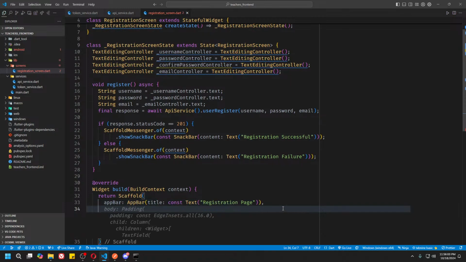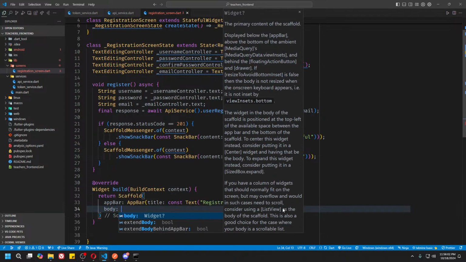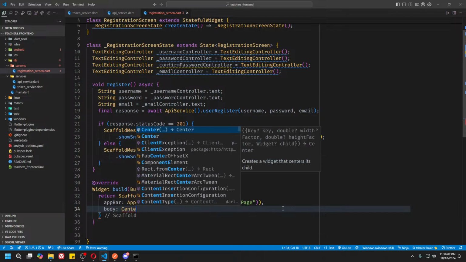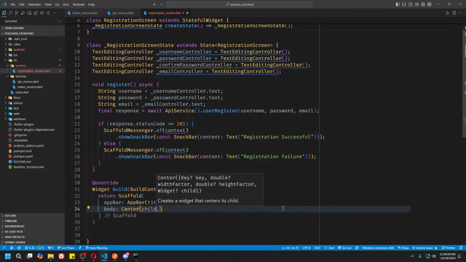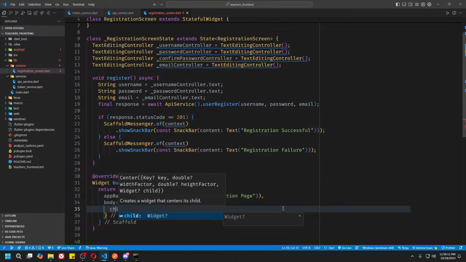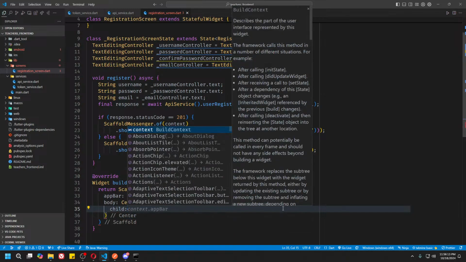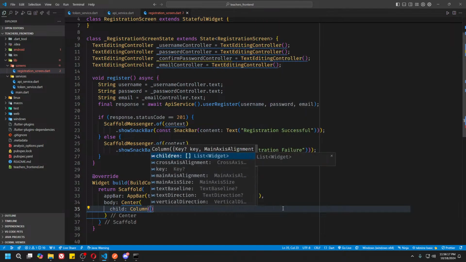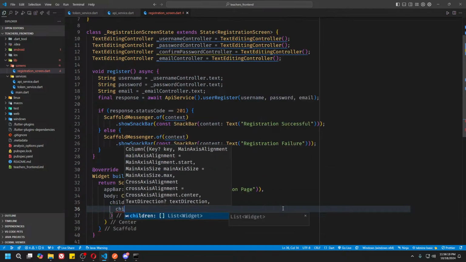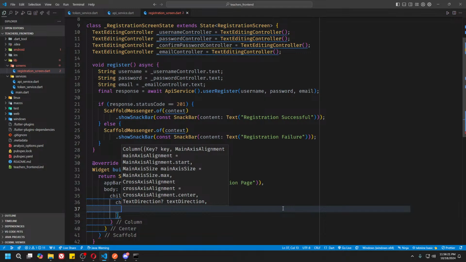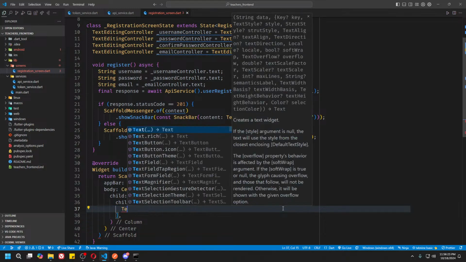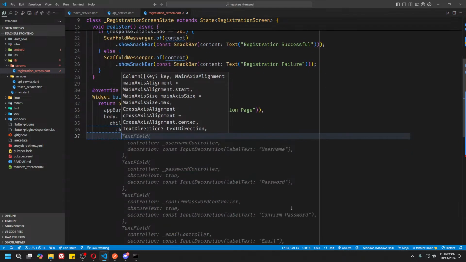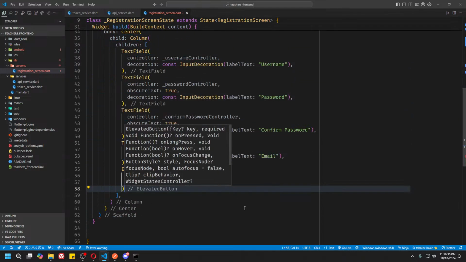Now we have to do body, and in body we can do center so that elements will be in center, then child, and child will be a column. Then children, and here we will have something called text fields. Perfect.